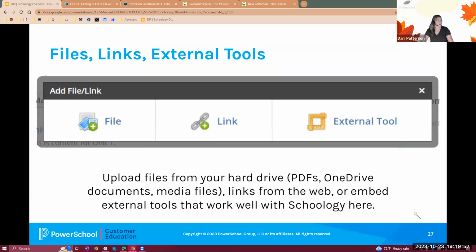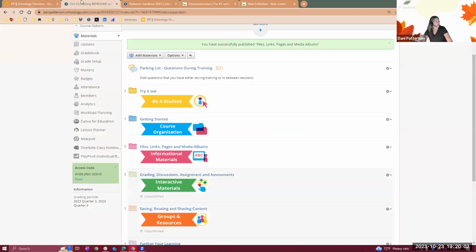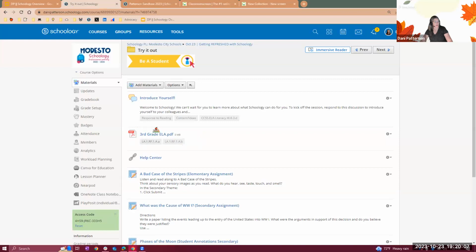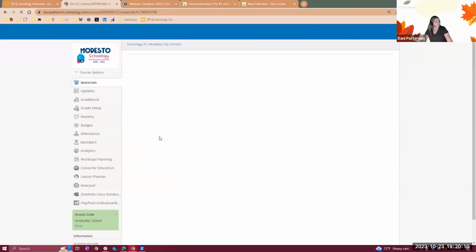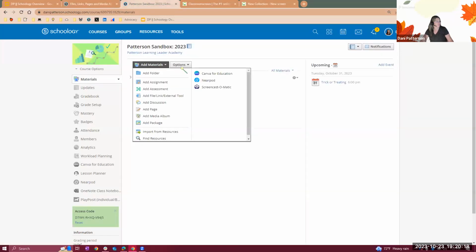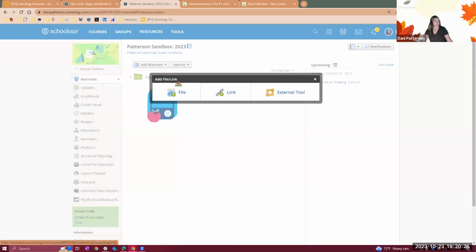All right, next one we're going to click on. Let's come here. Our next item are files, links, and external tools. This is going to allow you to attach files from your hard drive, links from the web, or embed any external tools that work well with Schoology. Now, when you tried it out in my thing, I had attached a PDF here. In my course, I do have a pink folder of more information about files, but it's very simple. You just select add materials, add file, link, external tool, and you get to decide, are you adding a file? Are you adding a link or that external tool?